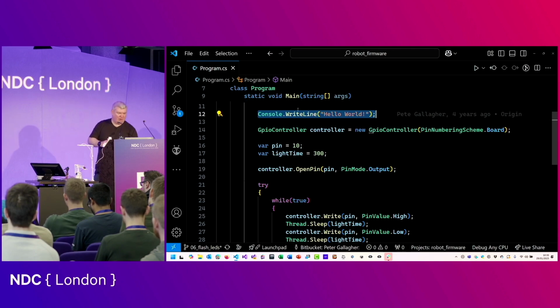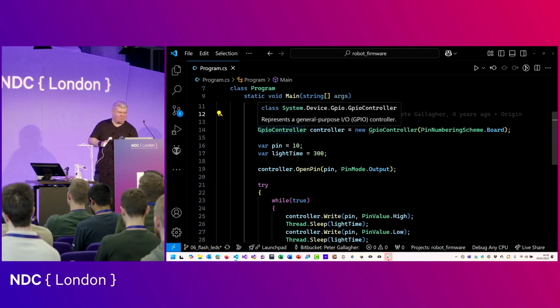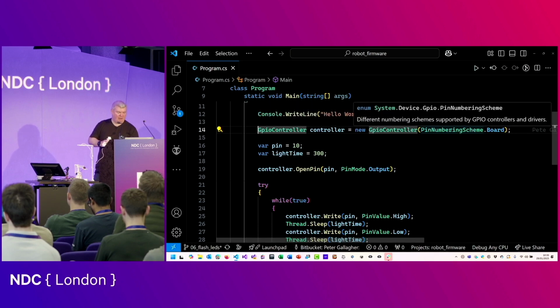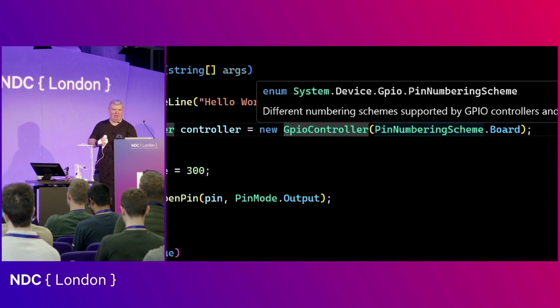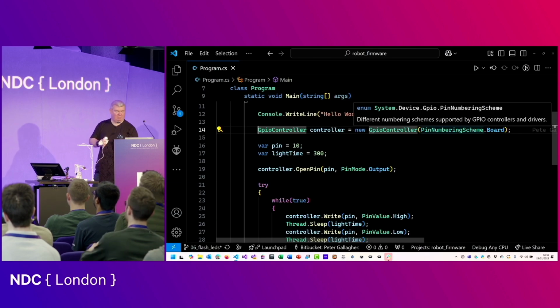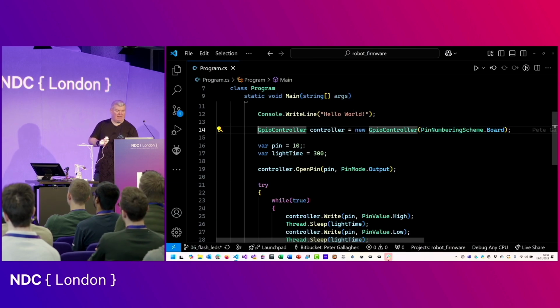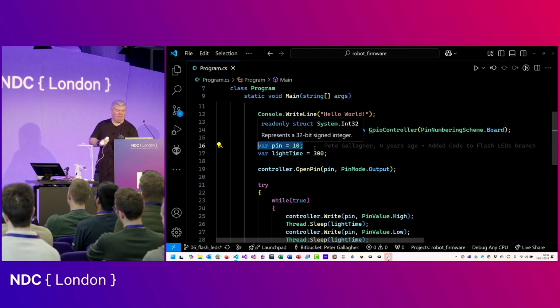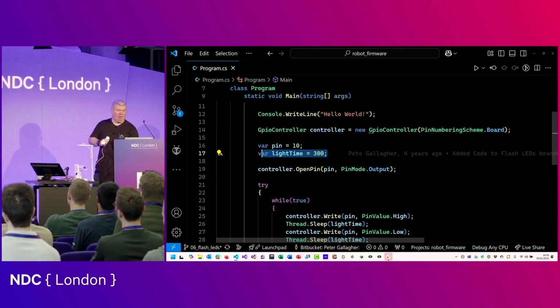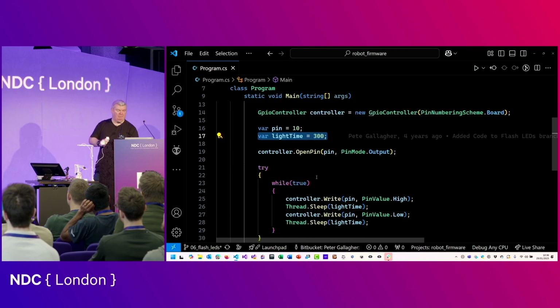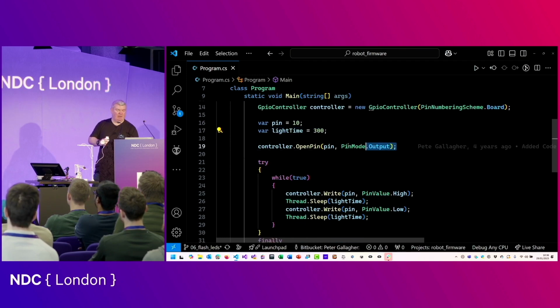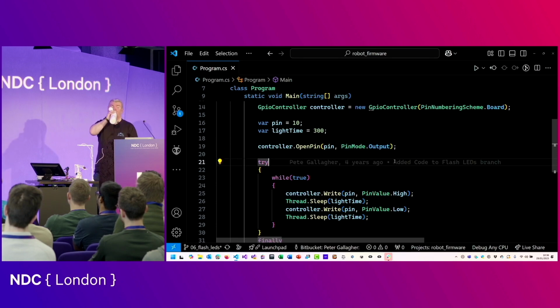Below that, though, we've got this GPIO controller on line 14. And you can see here on the right-hand side that we have got that pin numbering scheme set to board. So important to pass that in, and then you can just count your pins. And then we've got pin 10, which is what we've got connected to our LED. And then we're defining a variable light time and setting that to 300, which I'll come back to. And then we open that pin as an output. So we flash the LED, so we're driving out.